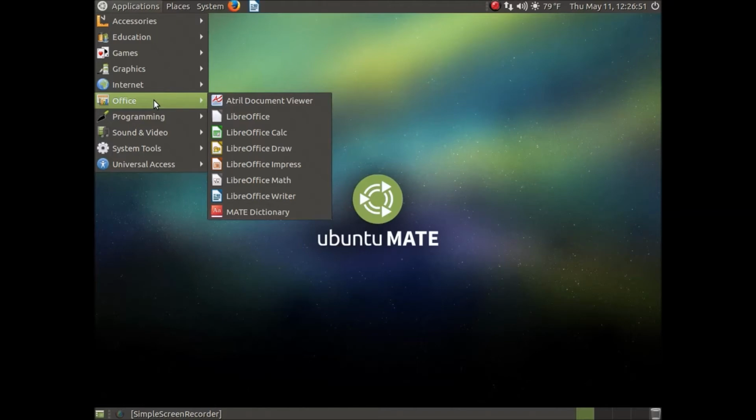LibreOffice is basically the Linux version of Microsoft Office, except I like it a lot better. It's easier to use. It's simple, not as graphic intensive. It runs faster, so I just kind of like it better. And it can use the Microsoft Word files too. And yeah, I really love that part of Linux. It's great.